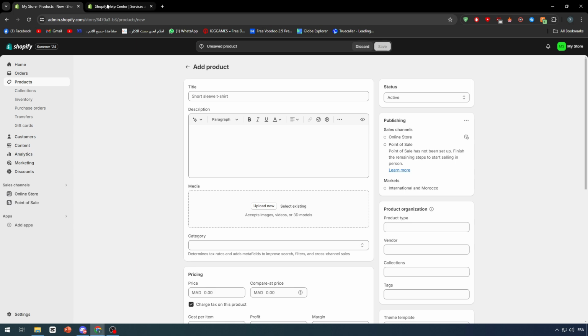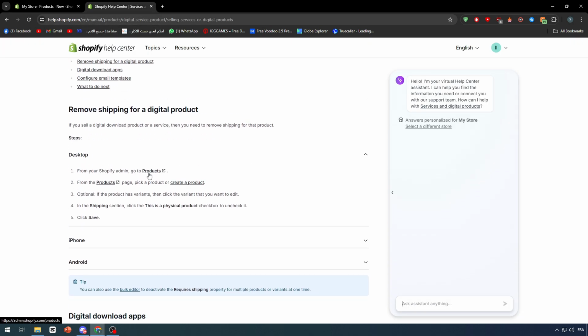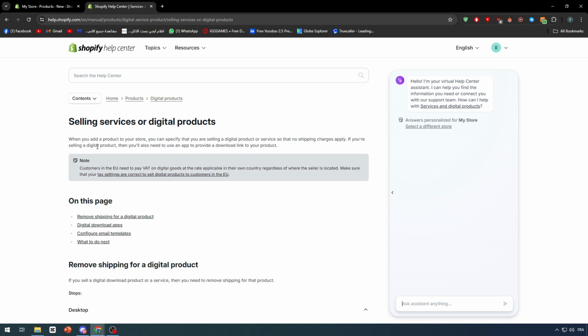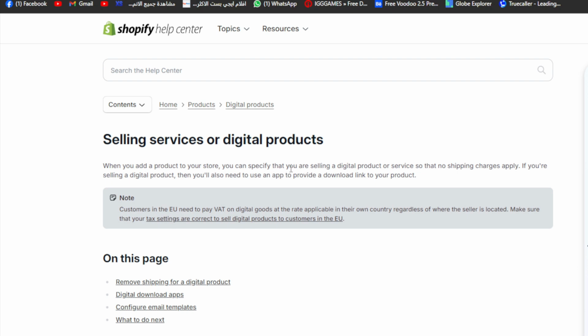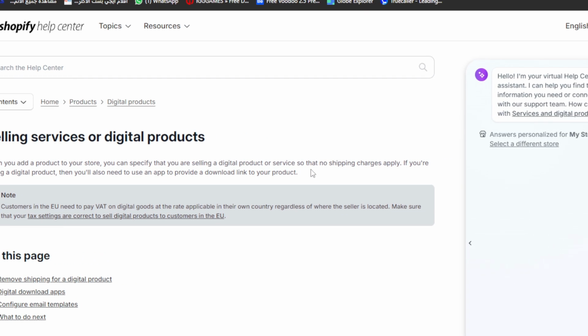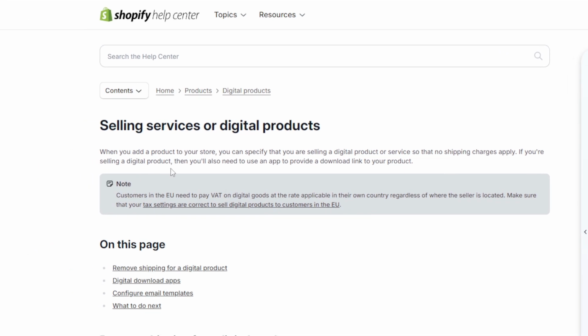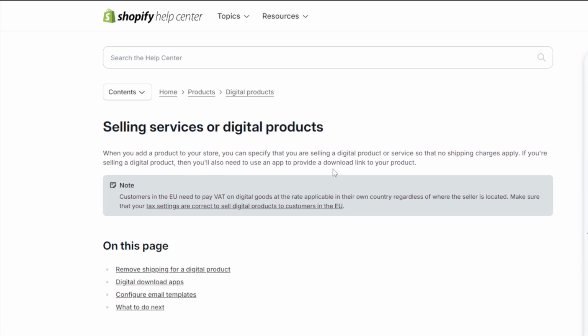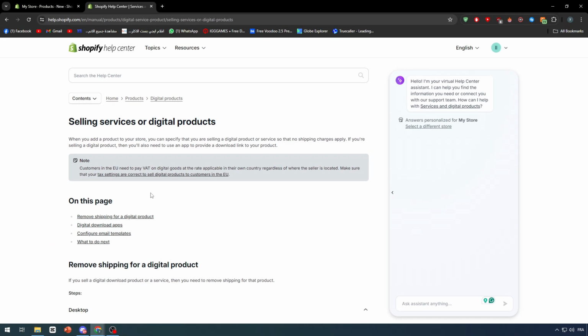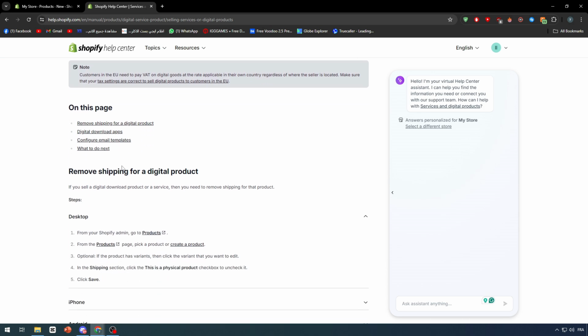So for this specific thing, we are going to be guided by the Shopify Help Center, selling services or digital products. When you add a product to your store, you can specify that you are selling a digital product or service so that no shipping charges apply. If you are selling a digital product, then you will also need to use an app to provide a download link to your product. So on this page, we will learn a couple of things.